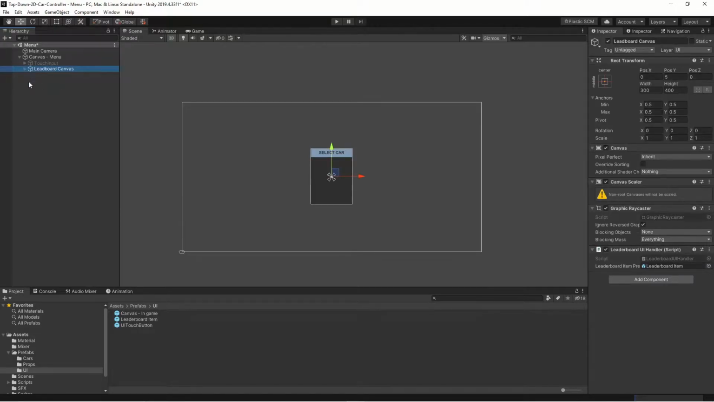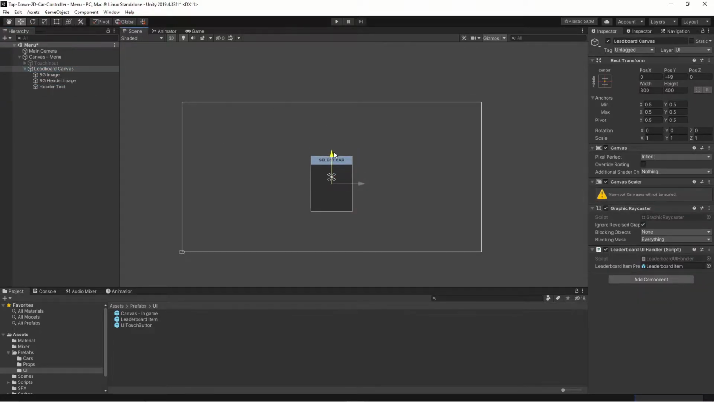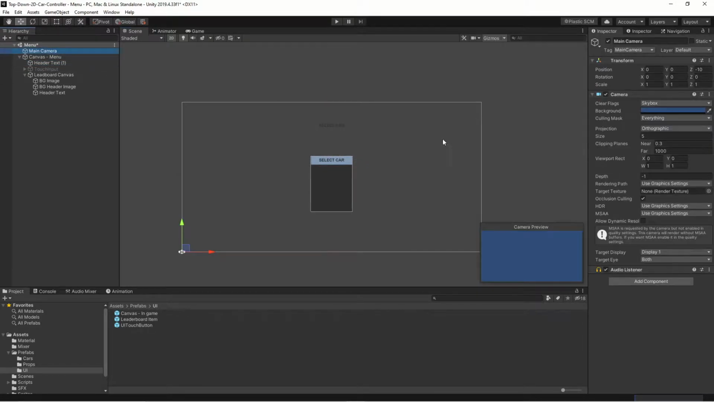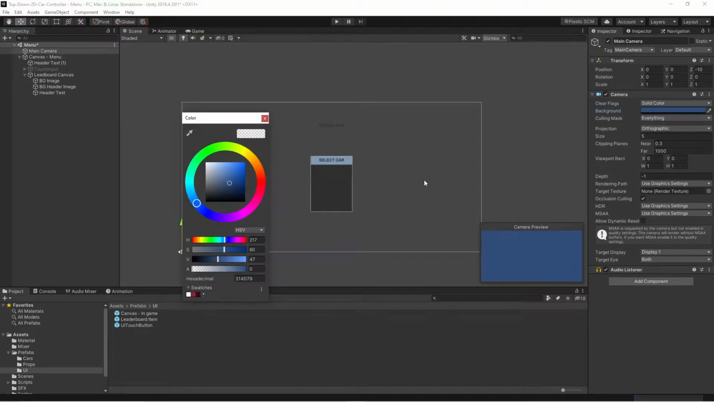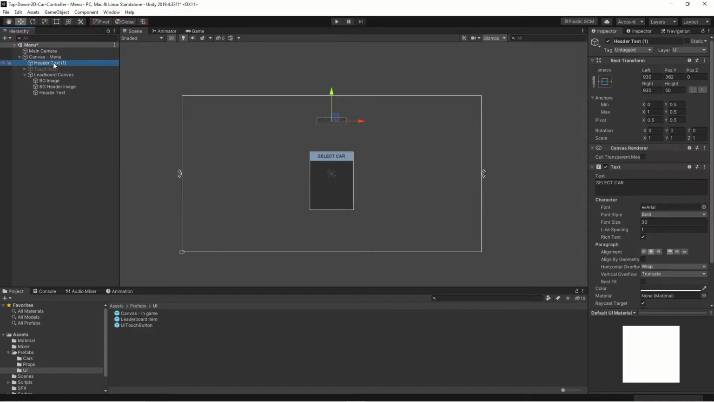And we also probably want to have some text in our menu, like a cool name for our game. So let's duplicate our header here and just move it up. Let's change the camera color to actually be a solid color, and we can change it into something dark like that. So then let's change our logo text here, and we'll call it some name for our game, awesome car game.